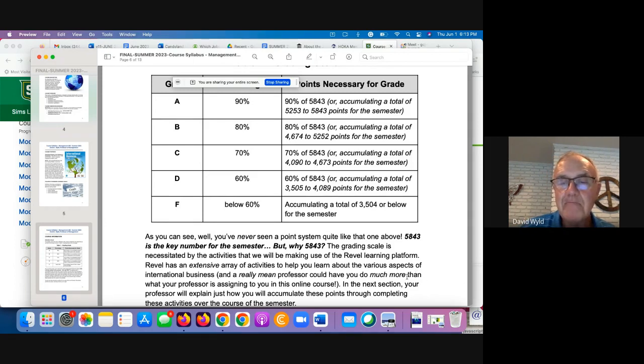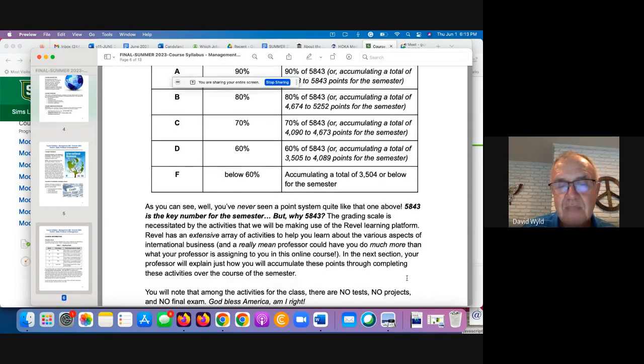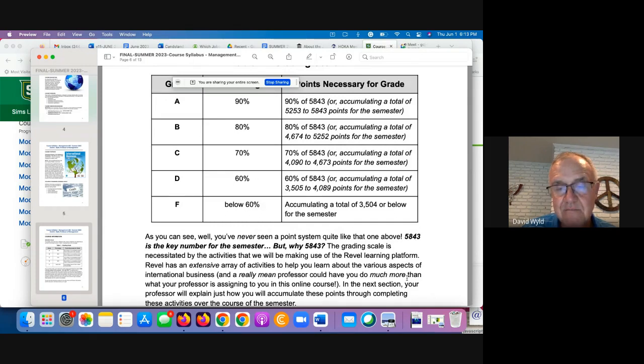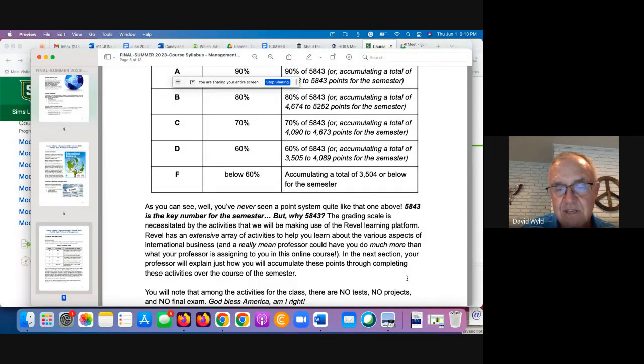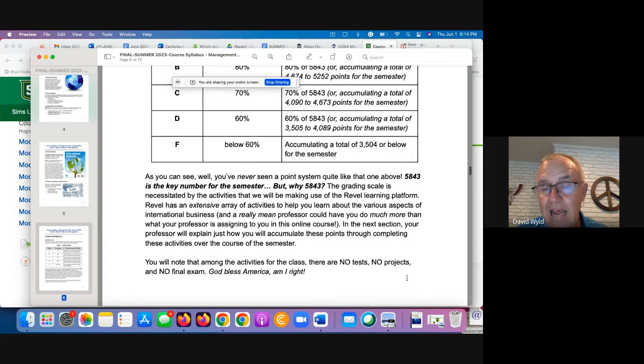And again, I did take out some of the activities. I had a number of optional things to add back in as additional assignments, and I chose not to. So there are some constants for each chapter that we'll be covering. But as a student, I think this is a key two sentences. You will note that among the activities for this class coming up on the next page, there are no tests, there are no projects, and there is no final exam.